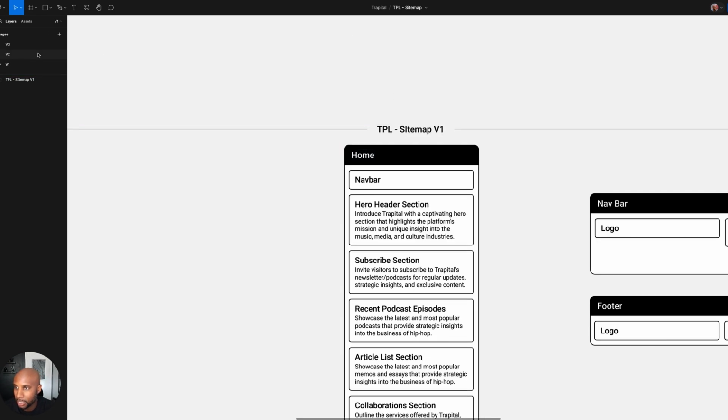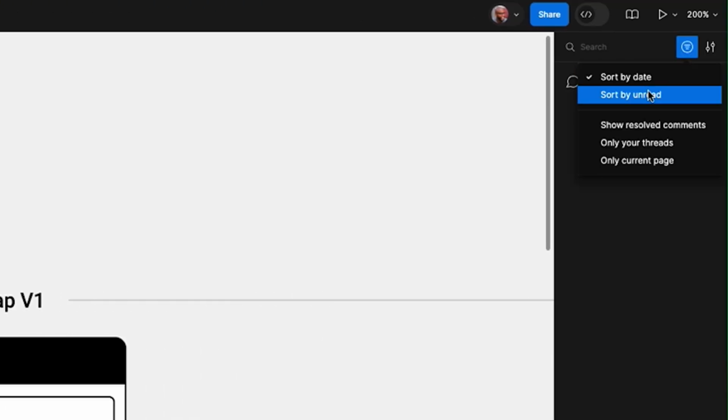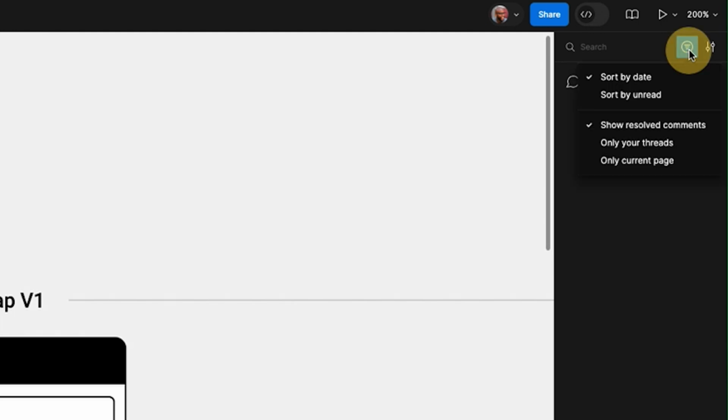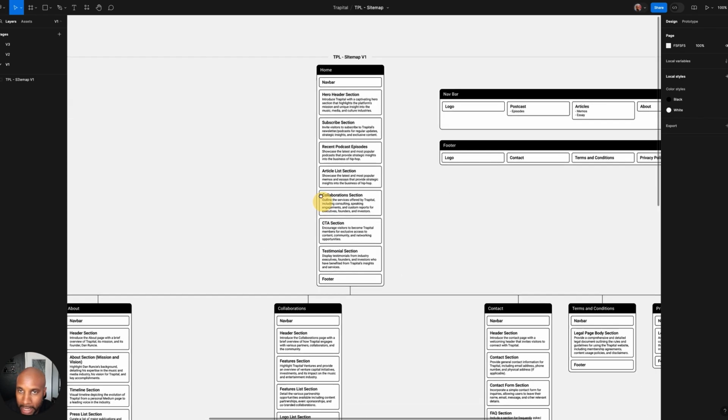As you can see, we have probably quite a few comments here. Let me zoom in here a little bit. I'm going to hit comments and then I'm going to hit show resolved. And yeah, I think most of these were pretty much resolved on the back end. But ultimately, the client will leave a list of comments for us to reconcile here in the sitemap.